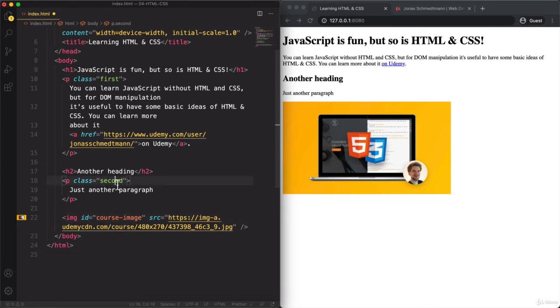All right. In practice, we actually almost never use IDs to style elements or to select them from JavaScript. It's just a better practice to use classes. Okay, and now to finish, let's create an HTML form so that we can use some more attributes. Okay, so let's do that here after the image.